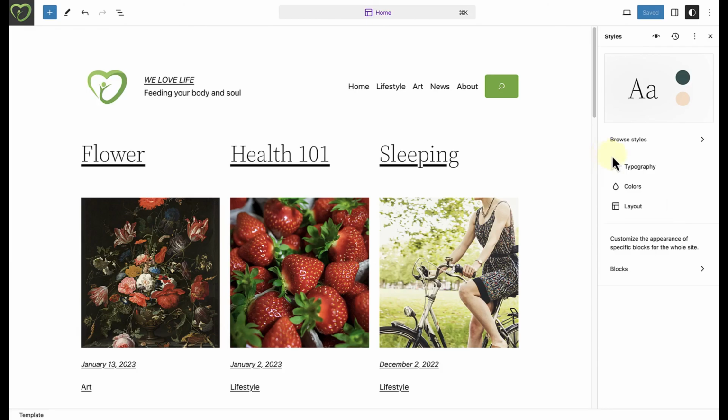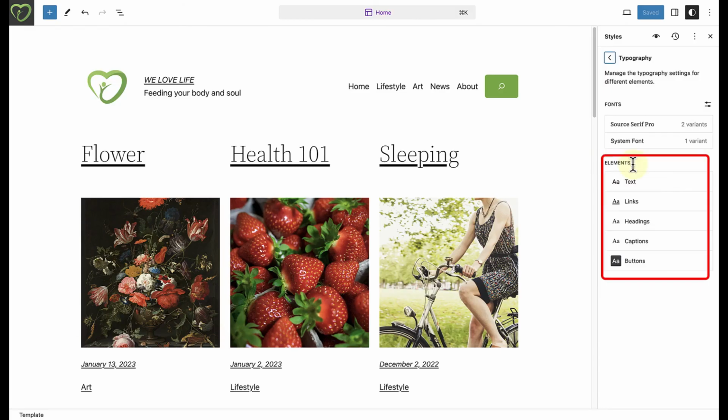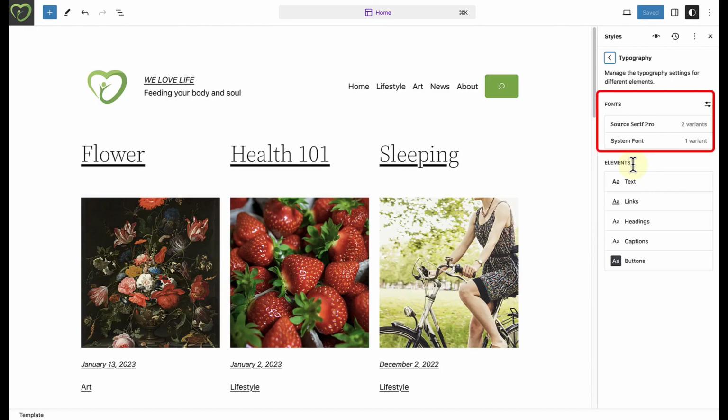When you click on typography, you can manage the typography settings for text, links, headings, captions, and buttons. A wonderful new feature is that you also now have access to a font library. Below fonts, we will currently see the fonts that have been added by our theme.